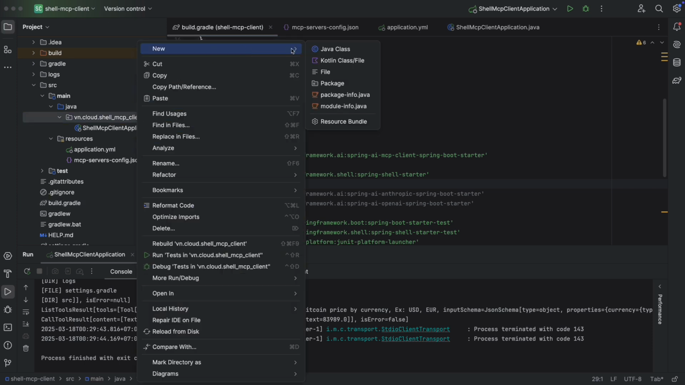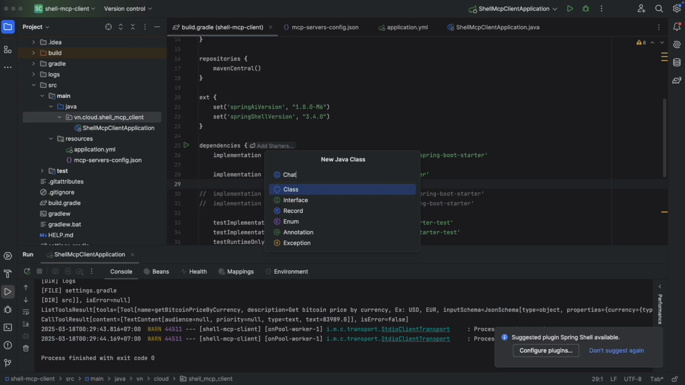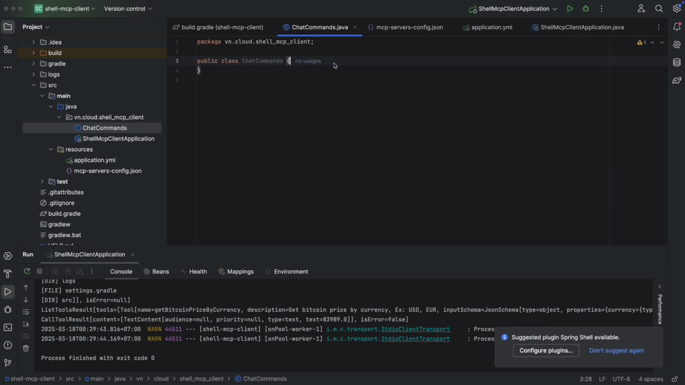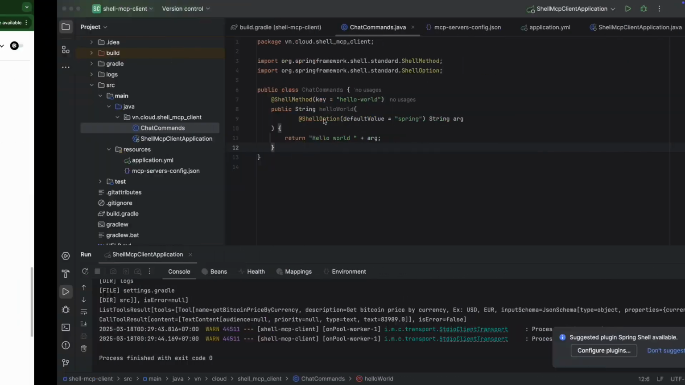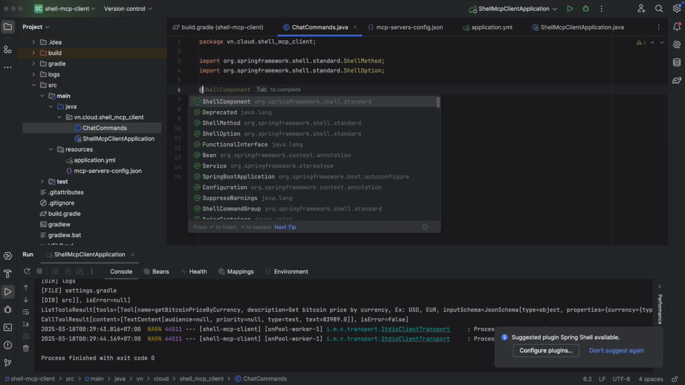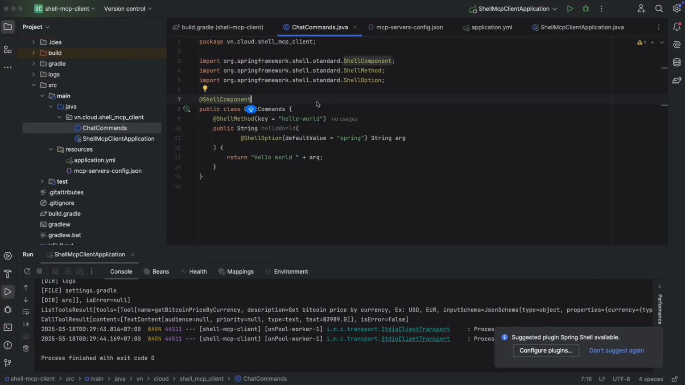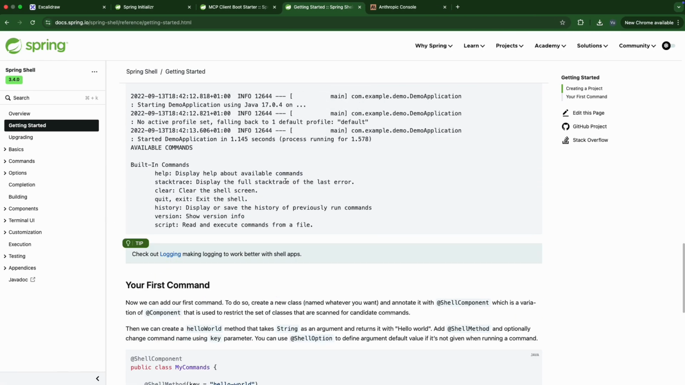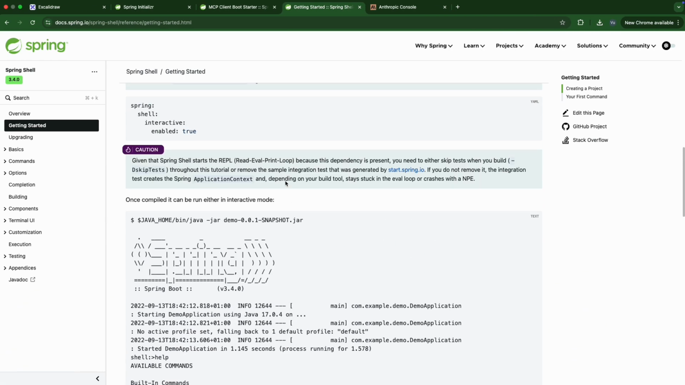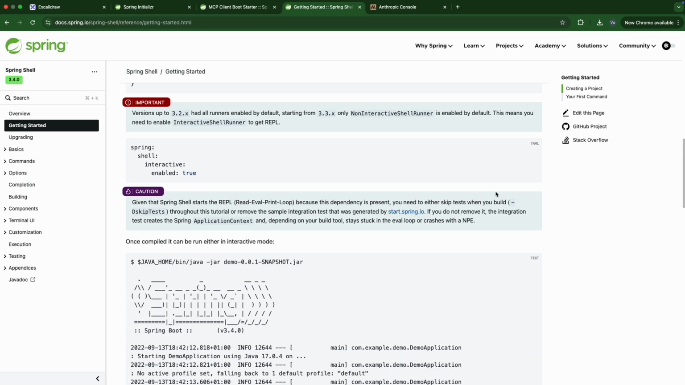Then let's create a chat command. Here, just copy it. Shell method, right? So then shell component. That's it. Shell component has shell method. Okay, and let's enable the interactive mode. Here, interactive mode.